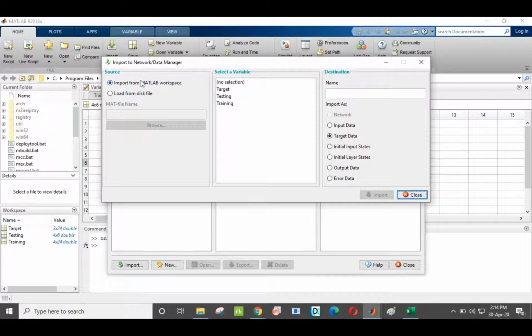So in the MATLAB workspace at present, here you can see, if I change it from MATLAB workspace to local disk, the variables present in the workspace that we have developed, target, testing, and training, will not be highlighted. So I am going to import from MATLAB workspace. So these are the variables that I am going to have.